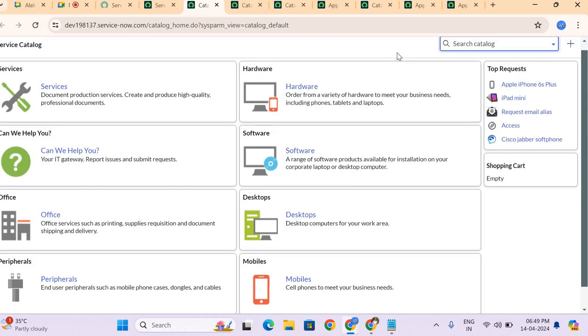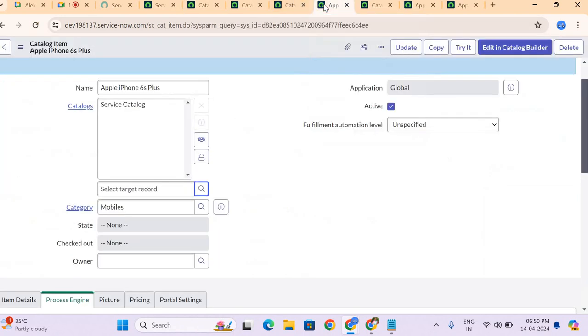Each catalog has a list of catalog items, and each item, if you request it, your request will be fulfilled in the form of either a request or a request item.